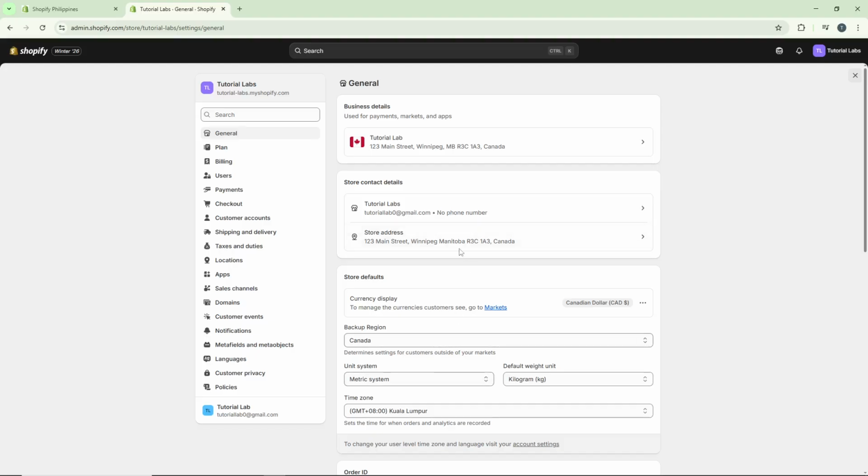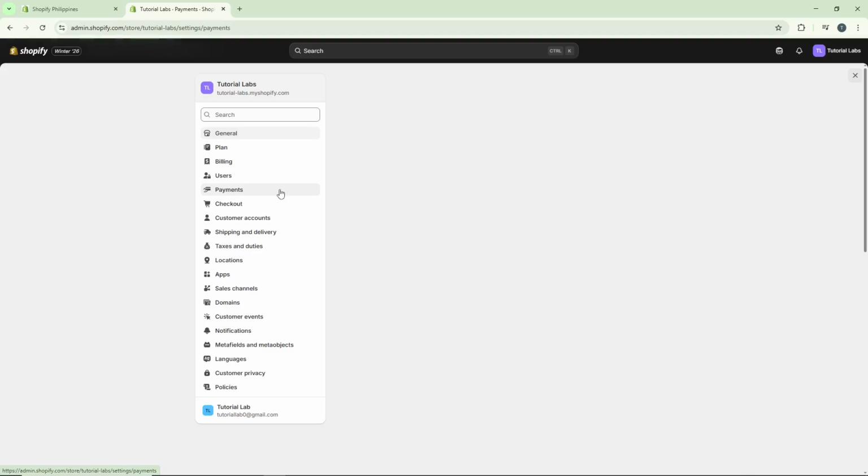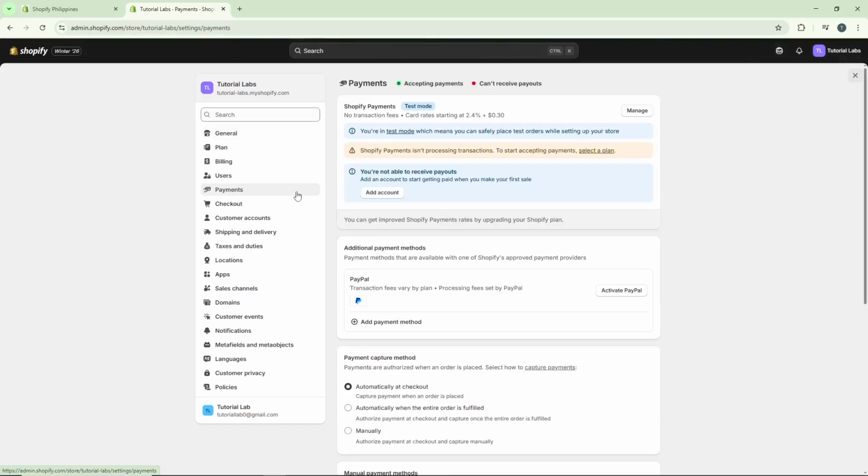After clicking Settings, you'll be taken to a new page with additional options on the left side. Here, click on Payments. This section is where you'll manage all the ways customers can pay for their purchases, including credit cards, digital wallets, and manual payment methods like cash on delivery.